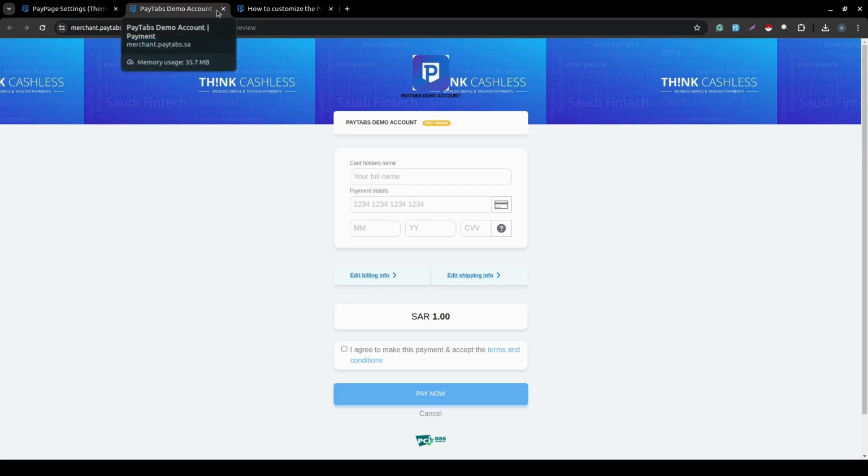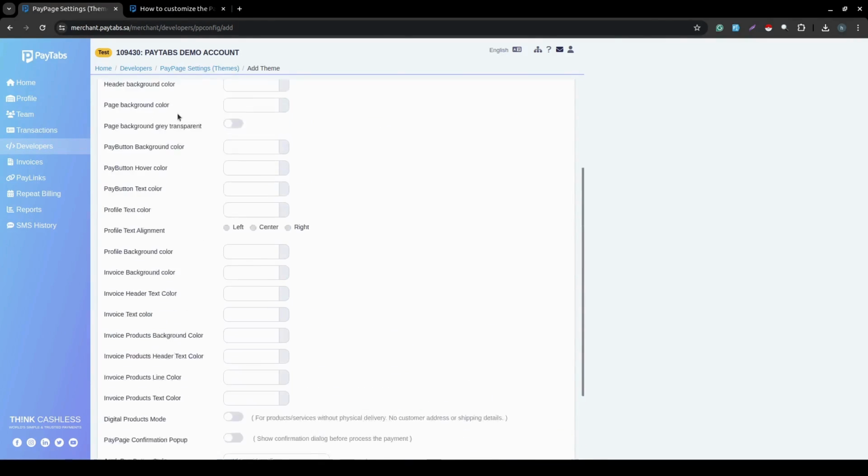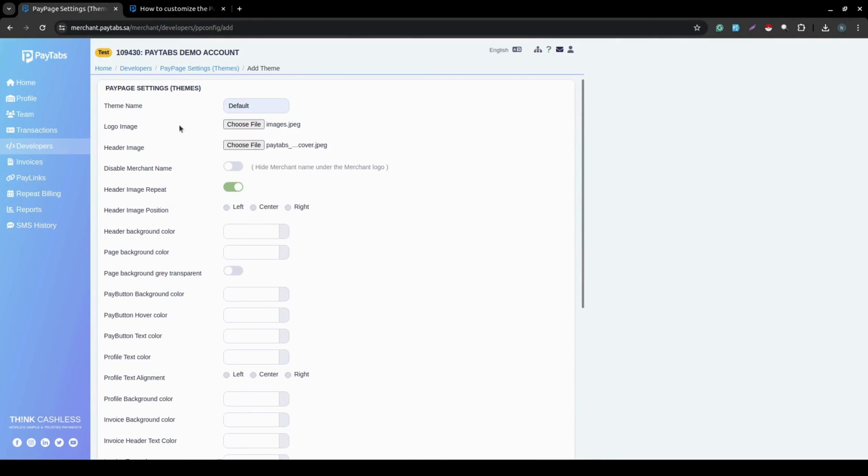Now, the next thing will be over here. Let's close this preview and get back to the rest of the details. After the image repeat, we have the header image position. If we are not repeating, you can, for example, leave it on left or center or right. This is also a very cool option to navigate. Now another thing we can do over here is to change the background color for some parts on the page.